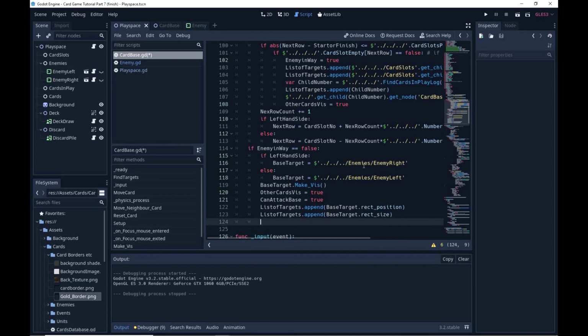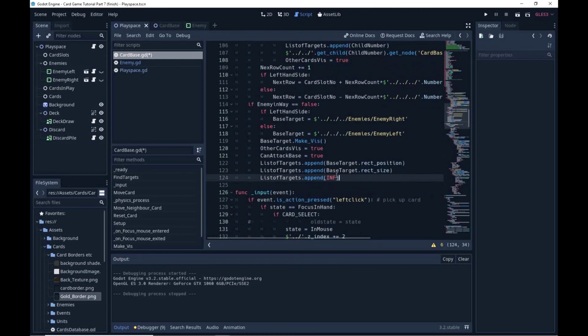To keep my code nicer, I want to make sure that each target we find will always correspond to exactly 3 entries. I'll use infinity, just so it's clear to me that what we've got there is going to be a base and not a certain card slot number. Okay, that code's all working now.